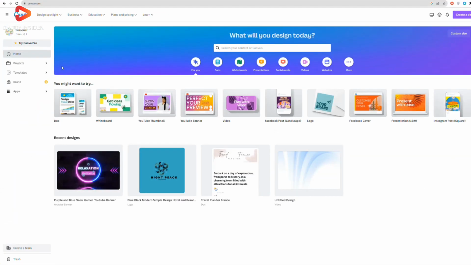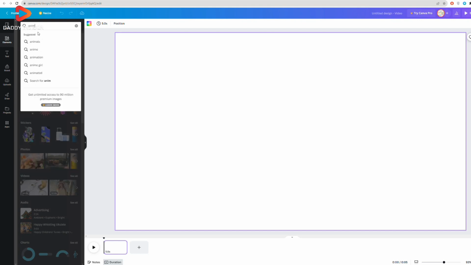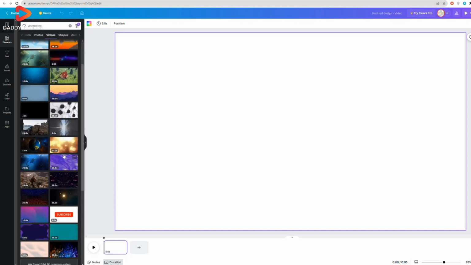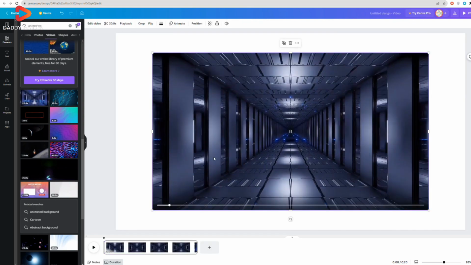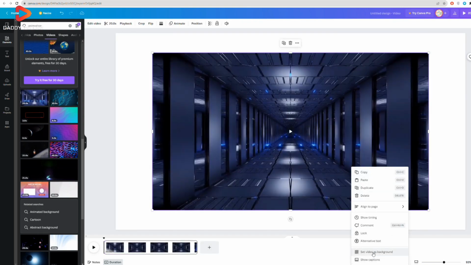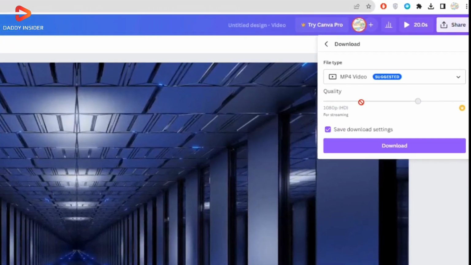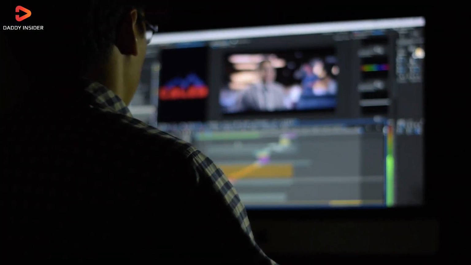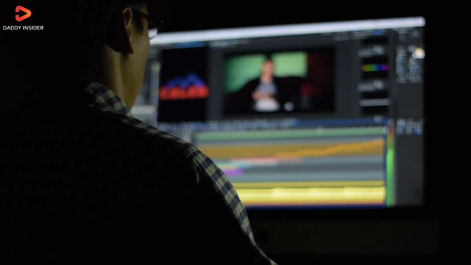So we will go to the Canva dashboard and choose the video menu. Then navigate to the Elements menu and search for animation in the search bar and select our desired video animation. Right-click on it and set it as the background. Download our animated background, which resonates well. Then we will head over to the video editor Filmora to edit and combine our 3D video animation and animated background.